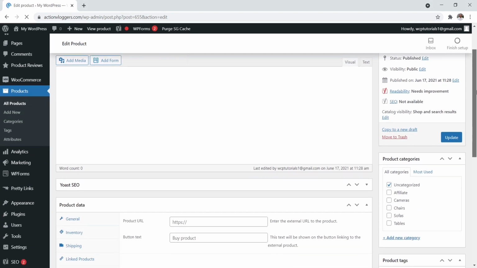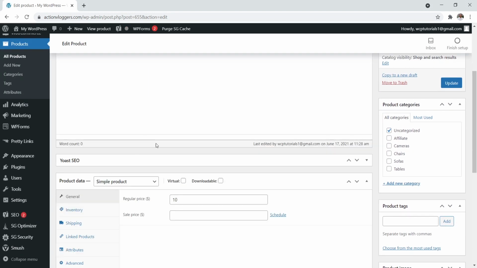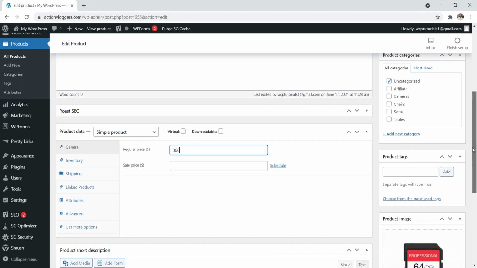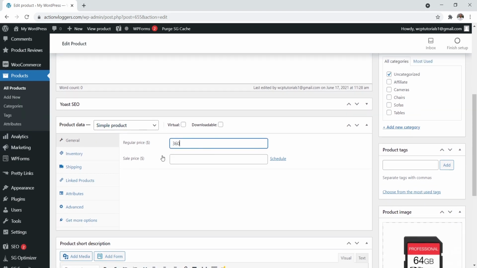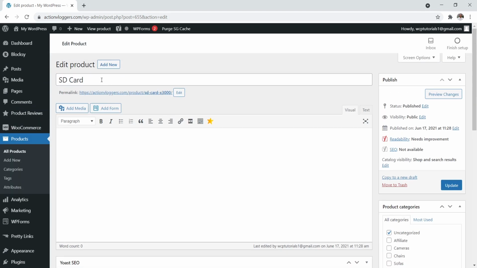So maybe the camera's 350. We're going to have this be a simple product. So the regular price would be $350 plus 10, which would be $360. Okay, so we'll say this is going to be $360 all together. And so there we go. So now we have the $360. So we'll say X3000 plus SD card. There we go.